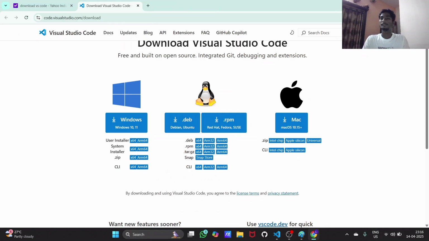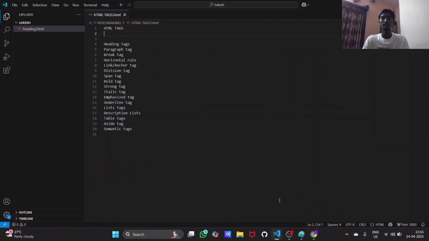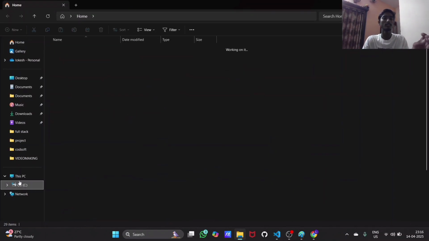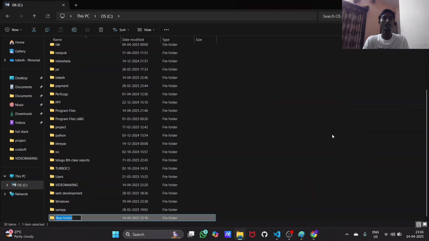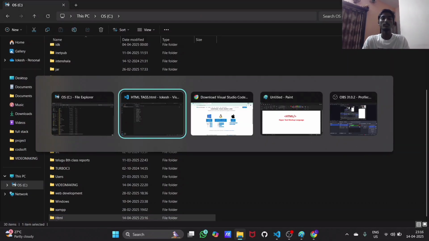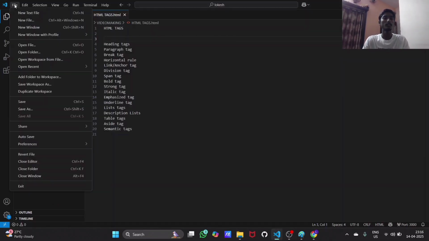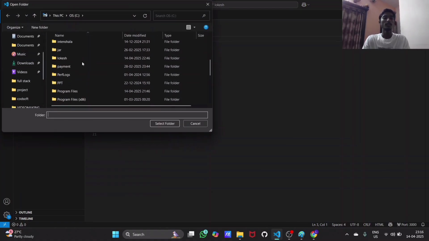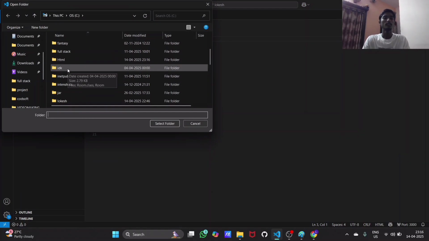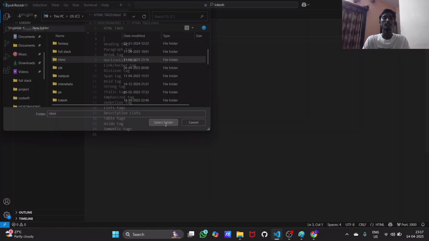So close it, and I can open VS Code. You can create a folder where all your HTML files are kept. I'm creating a new folder and naming it HTML. Then I go to VS Code, click on File, click on Open Folder, and navigate to my HTML folder. I can select the folder.